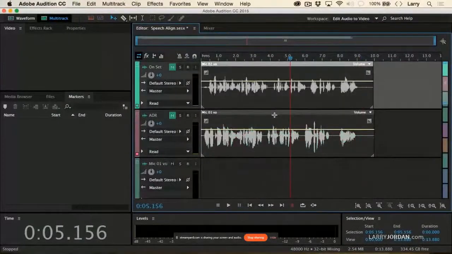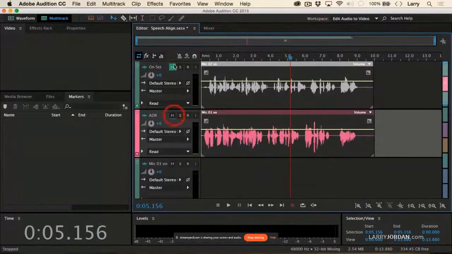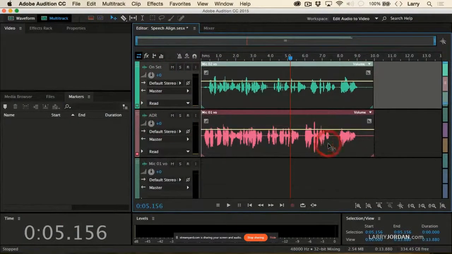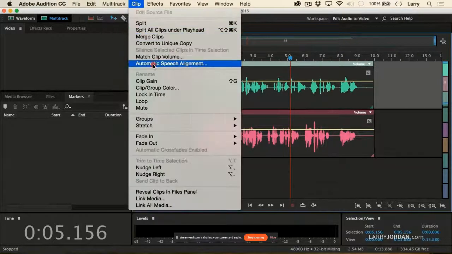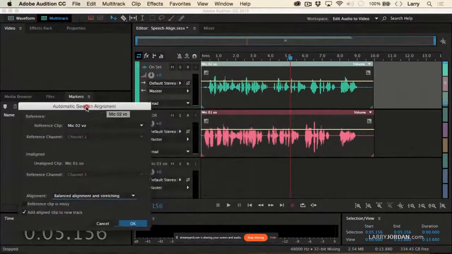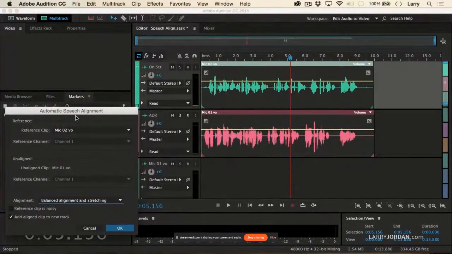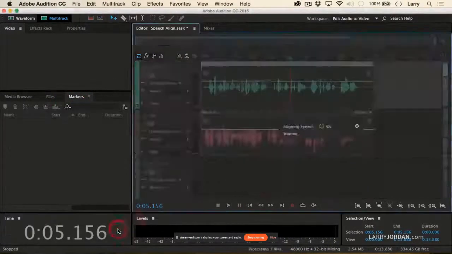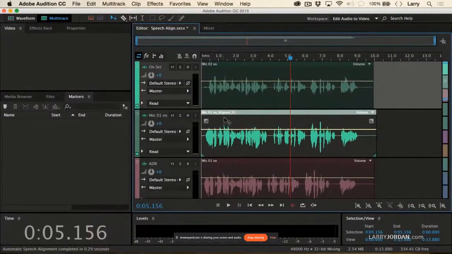Now, the reason I chose this option is I wanted to get the alignment really tight. Let me just undo this. Select both clips. What I would do in real life is a slightly different setting. Clip, go to automatic speech alignment, and I would change this to balanced alignment and stretching because I end up with a higher quality result. Click OK. Look for the clip that's got aligned in the title. And now when I solo this and play it.